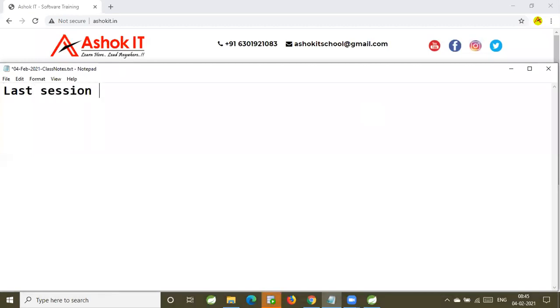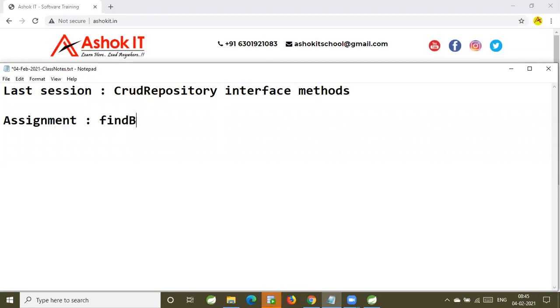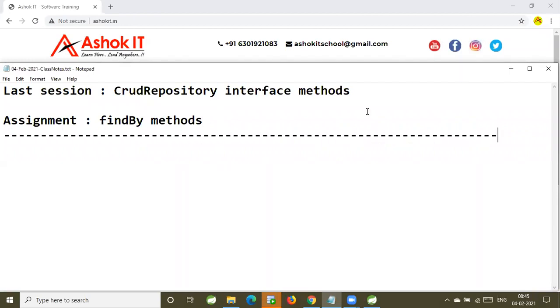In the last session, we discussed the CRUD repository interface methods. The assignment I gave was a video related to the find by methods. I hope all of you completed that video, regarding how to write the find by methods using Data JPA. Okay, good. Before starting the next concept, let's quickly revise what we discussed in the last session.